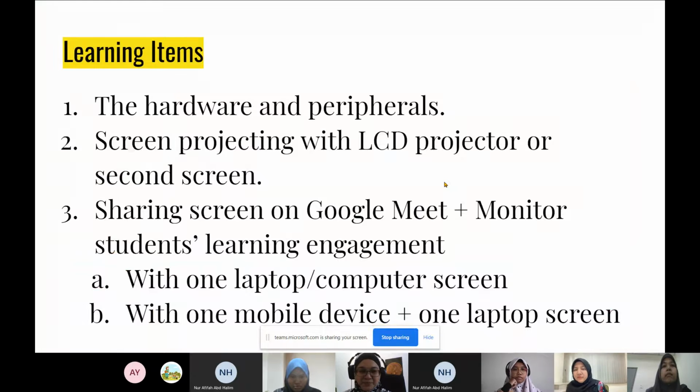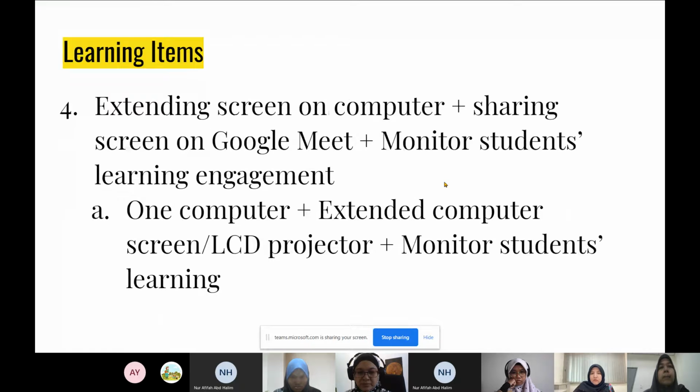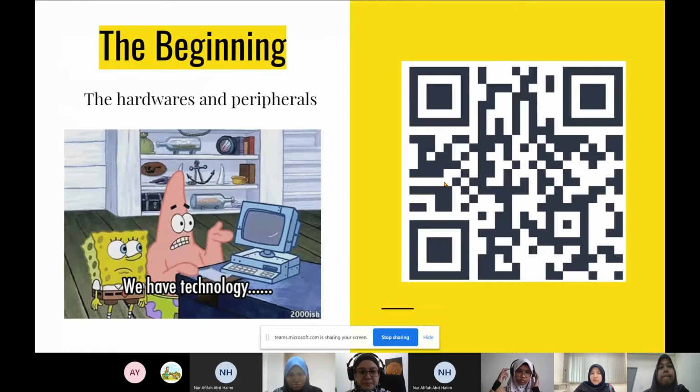So what I'm going to cover today is the hardware and peripherals, screen projecting with an LCD projector or second screen, sharing screen on Google Meet and monitoring students' learning engagement with one laptop, one computer screen, with a mobile device or one laptop screen. Also how to extend your screen on a computer. And when you have one computer and another computer screen or LCD projector, how do you use it to monitor the students' learning? So for true beginners, let's get to know the peripherals that you have.